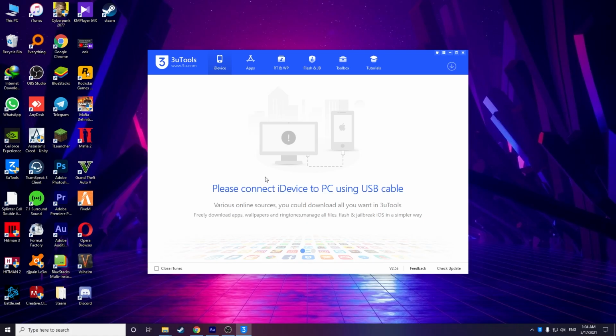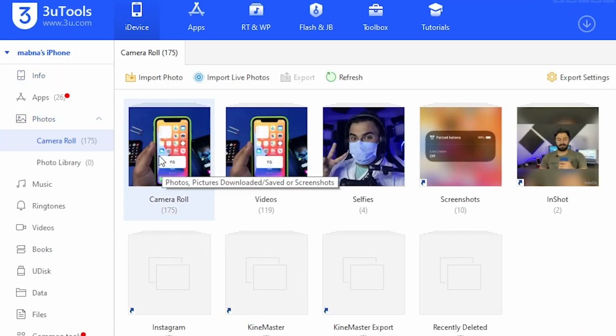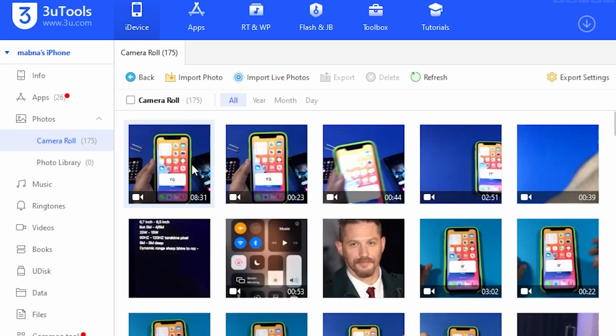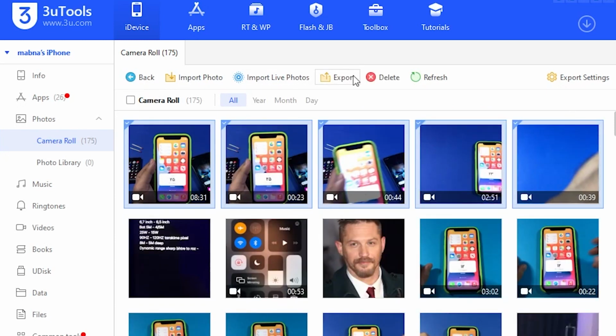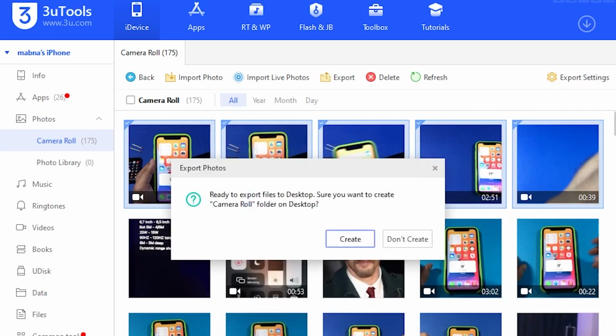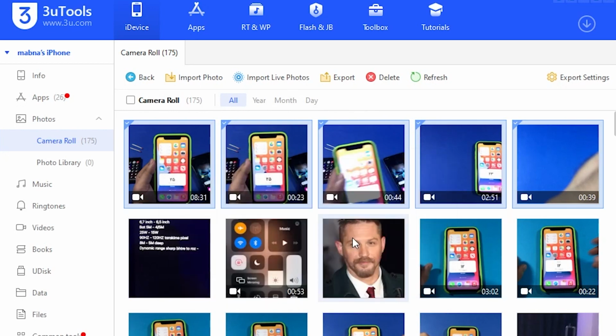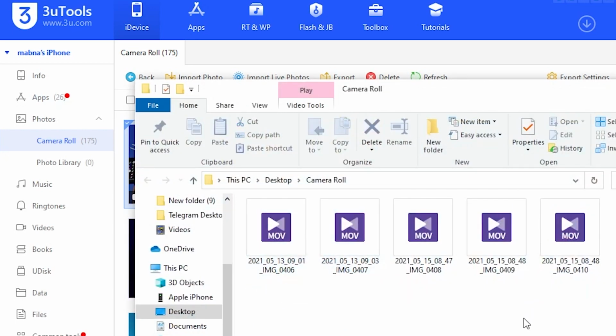Now, open the Trio Tools, connect your iPhone to your PC, go to the Photos, Camera Roll. Now you can select all of them and export them to your PC. And it's done. You can open the folder and now you can see my videos and photos are exported.